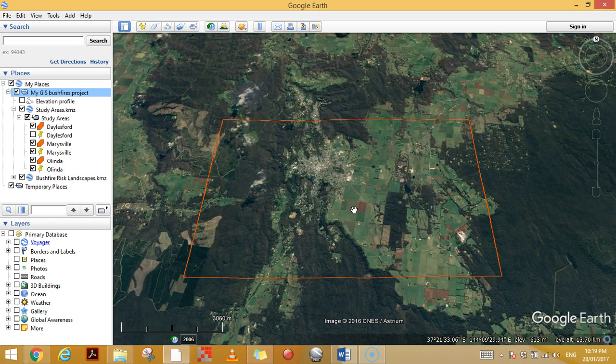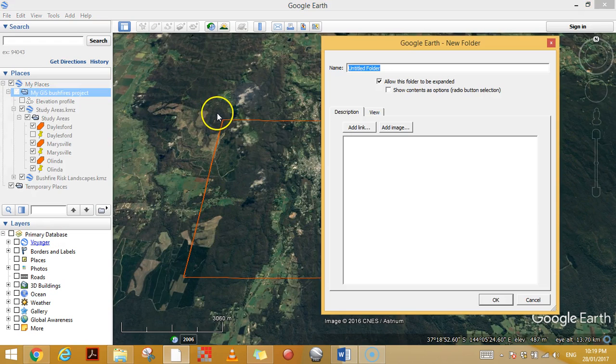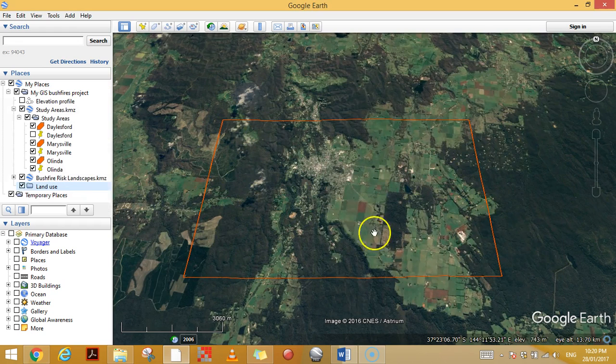But there is a more accurate way you can do it if you have time, and that's to draw polygons and calculate areas. So I'll quickly show you how to do that. I'm not going to do the whole thing for you, but I'll just get you started. Over here on the left in our bushfire project folder, I want to add a new folder, and I'm going to call that land use.